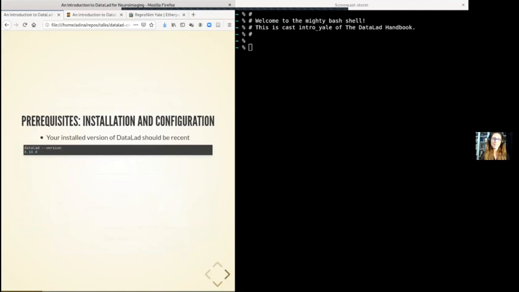And for this, I'm just going to reiterate the prerequisites that are necessary if you want to follow along. One, you should have a recent DataLad version. I can run the datalad --version command to find out which version of DataLad I'm running. And in my case, it is a very recent version of DataLad.